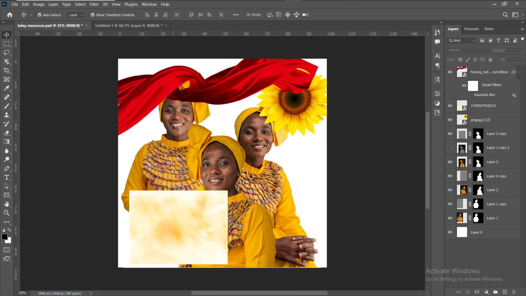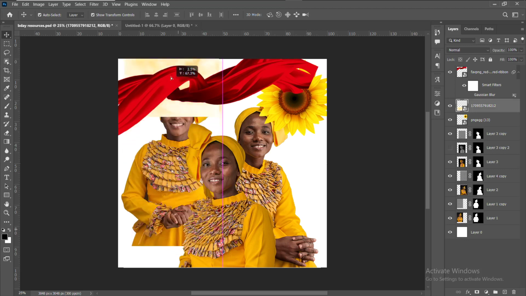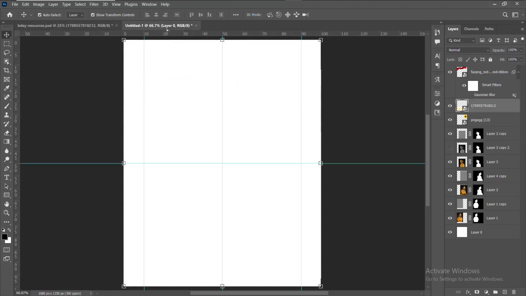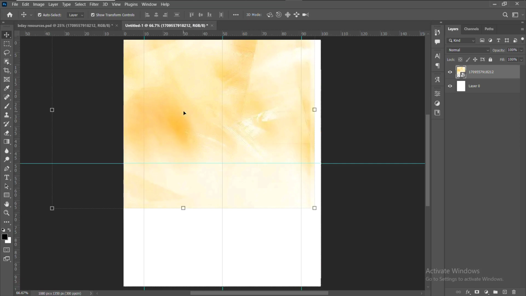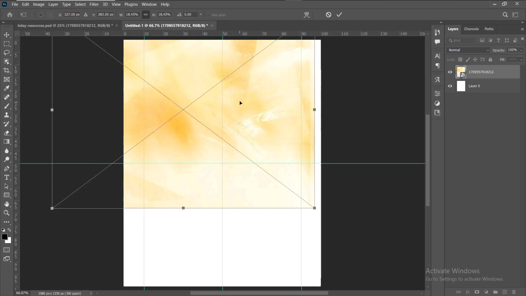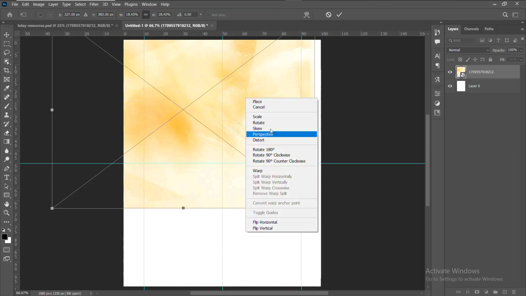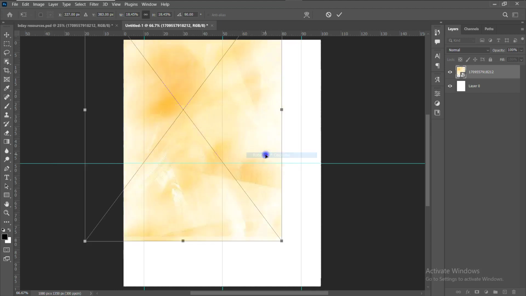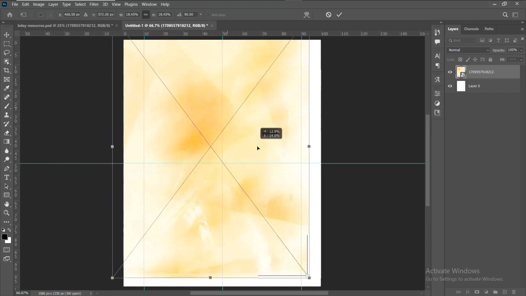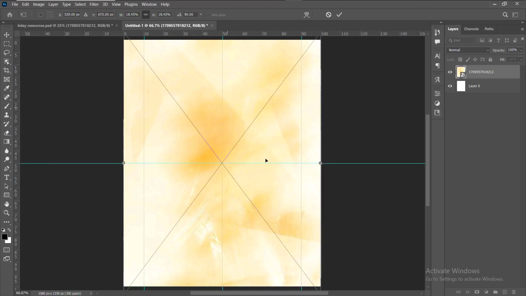These are all the resources we are going to be using for this birthday flyer. First thing first, I want to start with the background. I have a particular background that blends with the color of the cloth. So I want to rotate it, and I hope we also remember how to work with our transform controls to do a lot with the layer. So click on rotate 90 clockwise, so I can have a longer background, and I click enter.